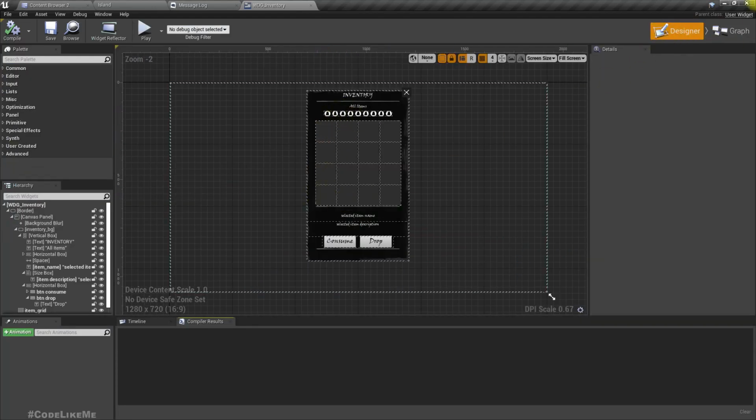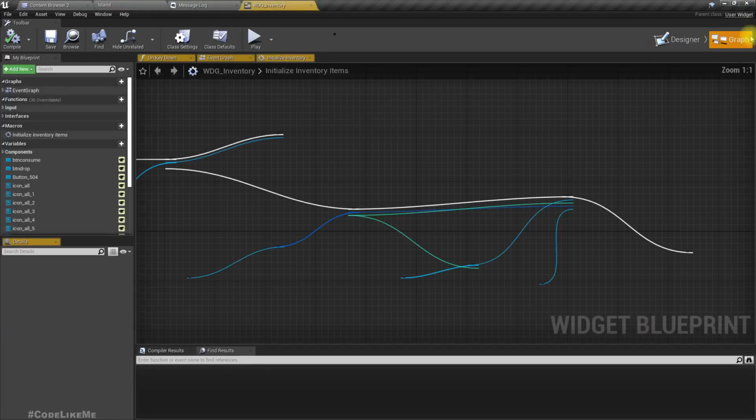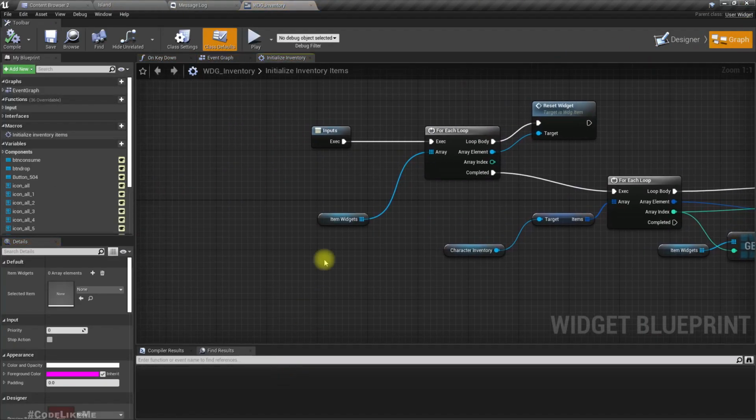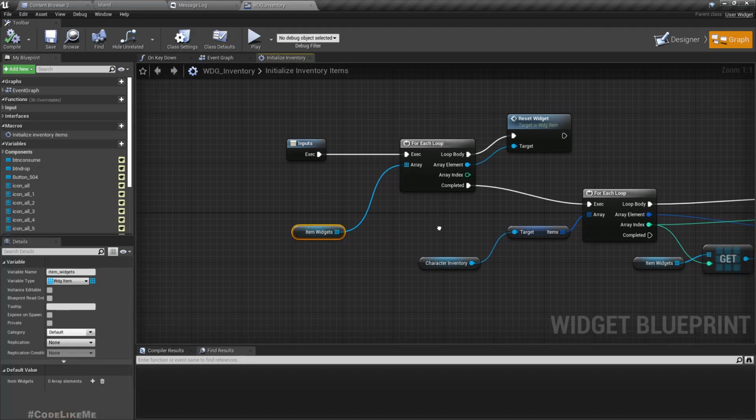So yeah, let's first clear up what we already have in the inventory, and then let's introduce limits for the inventory. Right, first let's look at the code and item widgets.